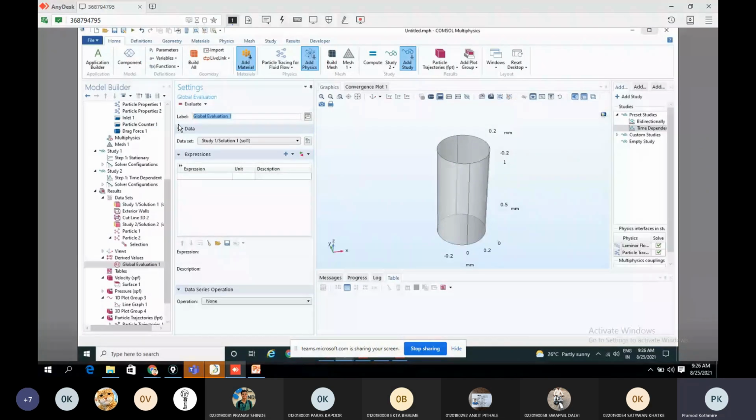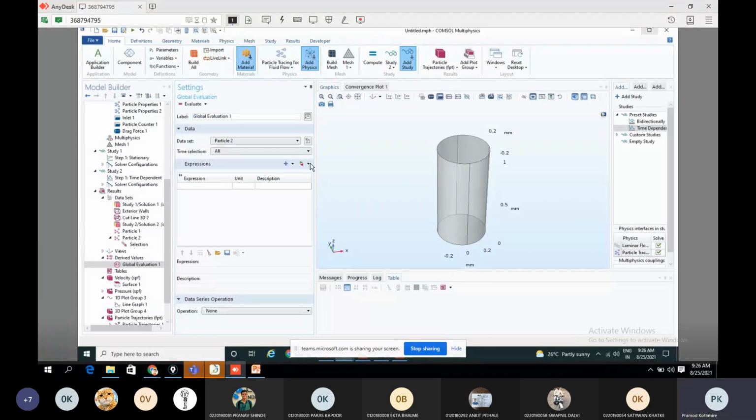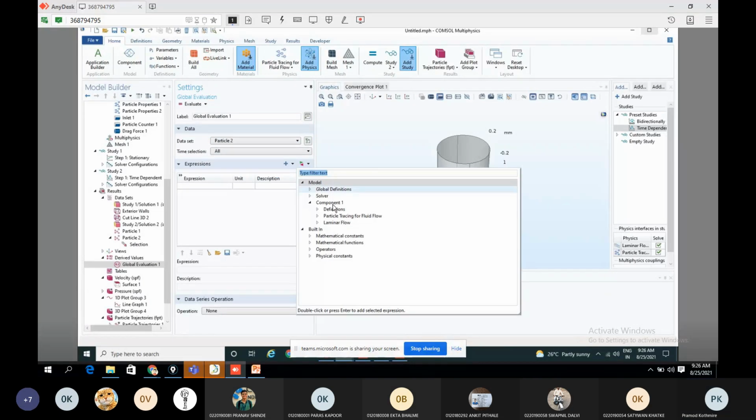So you can see, in global evaluation I have gone, then I will do it for particle 2. I will select the expression. Here there is particle tracking, and I have to go to particle statistics, total number of particles in selection.